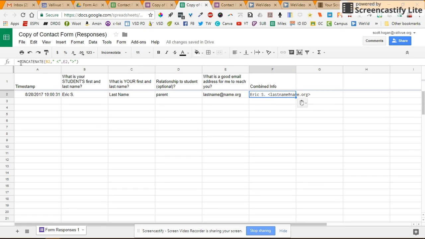The word concatenate means to bring together, and you're telling it, I want to bring together two different columns worth of information and put them into one. So we're bringing together the information from B2 and E2. So just to quickly explain, you tell it what you want, and then we put a comma, and anything in quotes is going to be put directly into the cell.